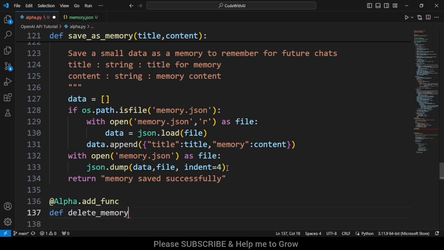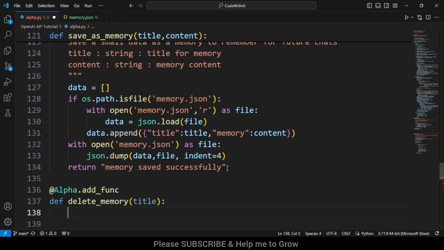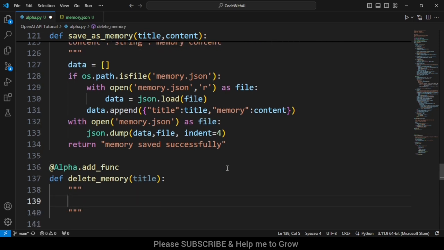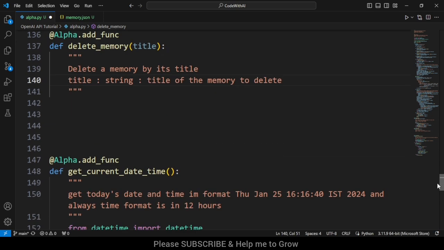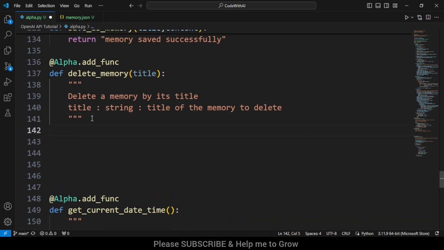Next, I'm going to create the delete memory function, which takes an argument of title, because we are going to delete a memory by its title. So I'm writing in the comment section for the model that this function deletes a memory by its title, and title is a string, the title of the memory to delete. Now we have to write this function.